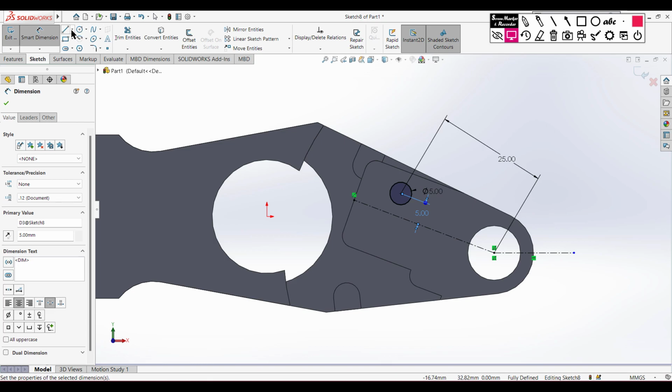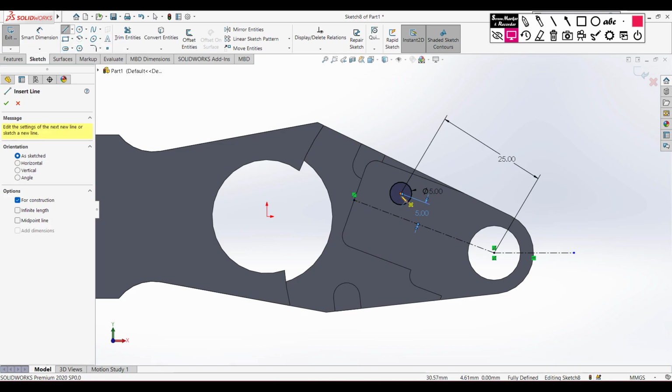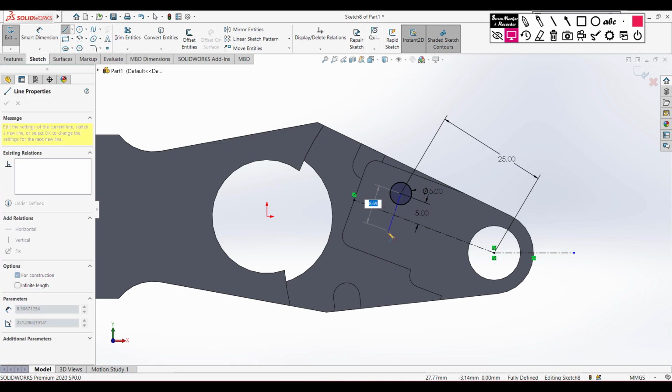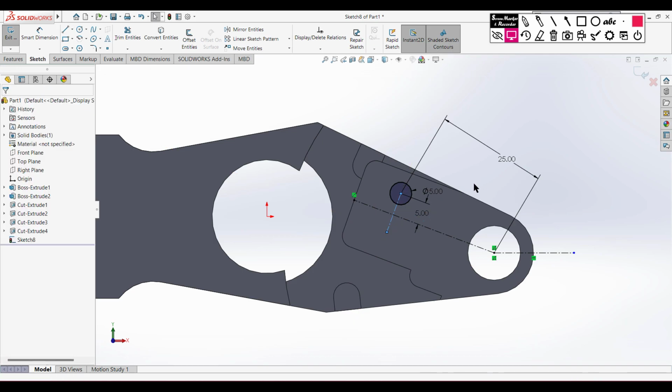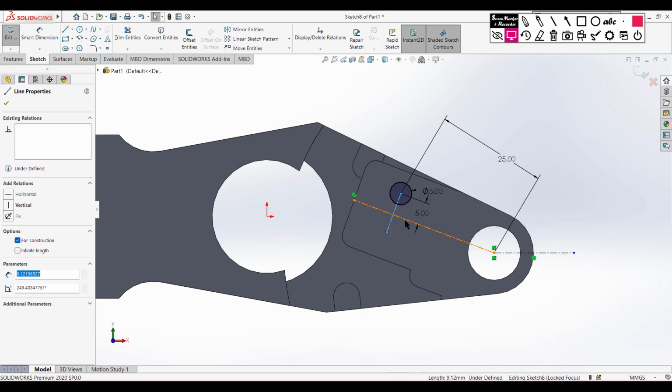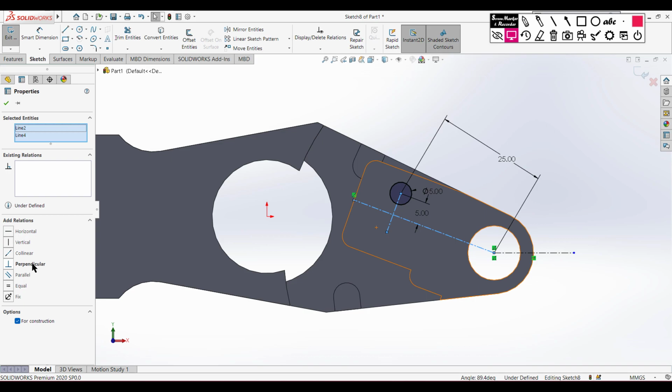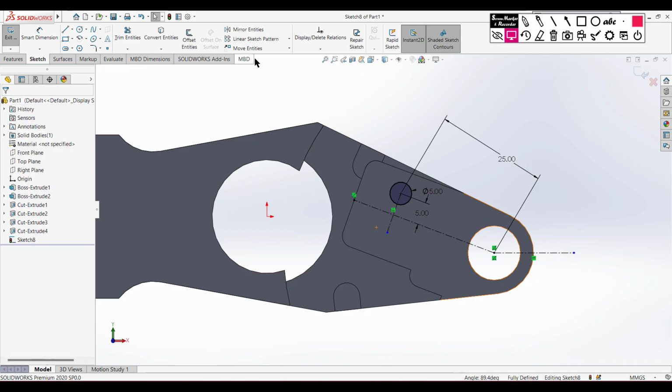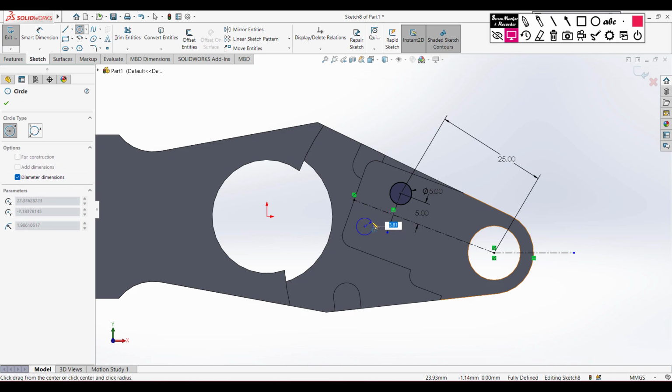So after that I will select the center line and draw another center line here, then select this line and this two line and make them perpendicular. Okay, and now select a circle and draw another circle, and this circle has a dimension of M5, so I'm using a 5 diameter circle extrude cut, or you can use M5 horizontal as you want.